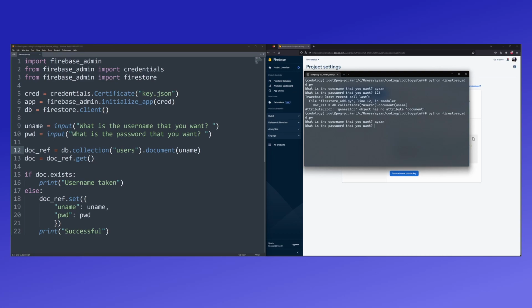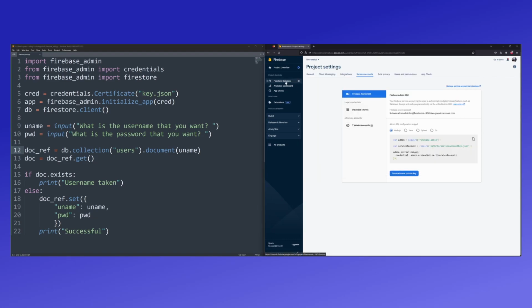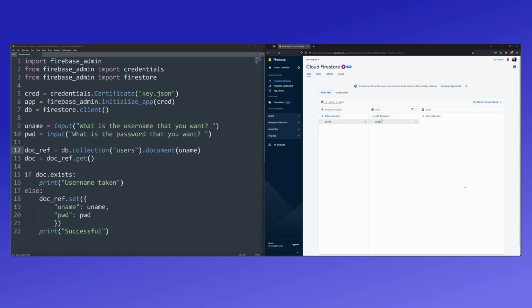What's the username that you want? Ayaan 23. Successful, right? And that is successful. And now hopefully once I see this, yep, users, Ayaan, password and username, right? So that is how this works, right? And it connects to the cloud, everything, and super fast. And yeah, so that is how that works.